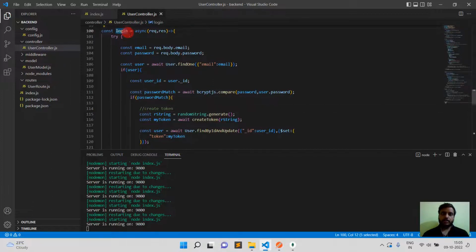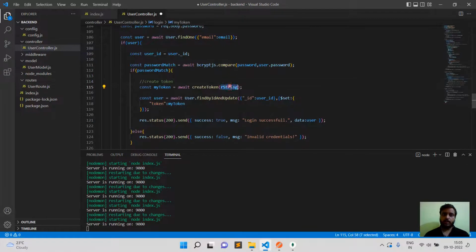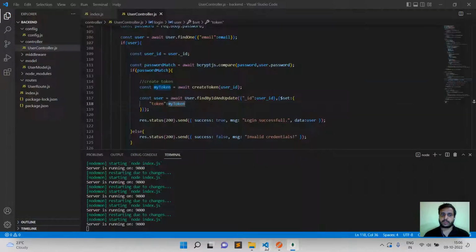Inside the login method, I have used this ID, or I have created one variable, and don't use this generate random string, and here I'll pass userID. And now you can see the token is blank here, and here.